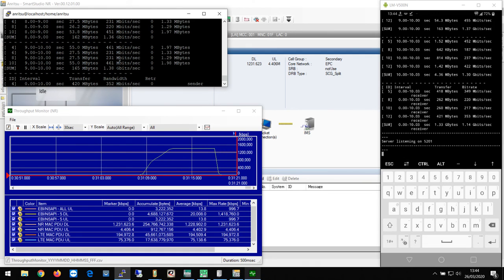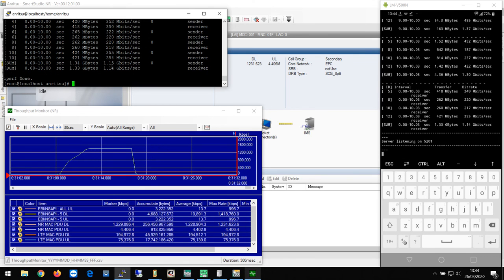If we look at the report, we can see that the maximum achievable throughput was about 1.37 gigabit per second, in which case the average bit rate was 1.14 gigabit per second, and in 10 seconds we transferred 1.33 gigabytes.